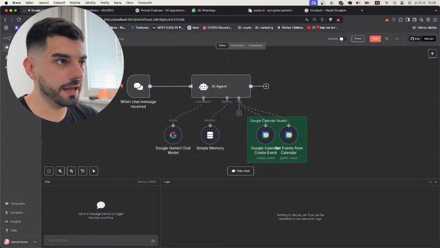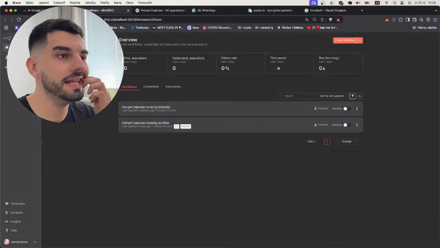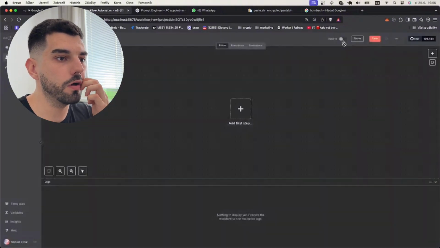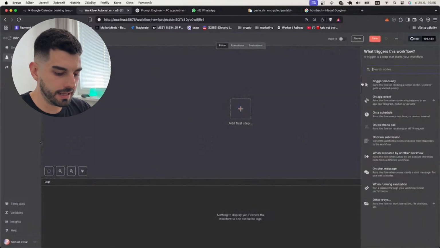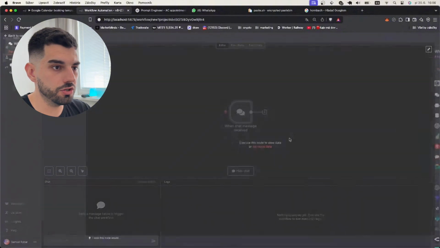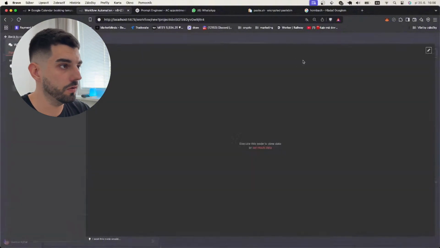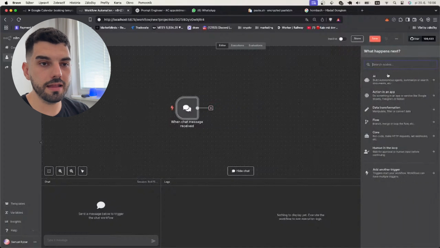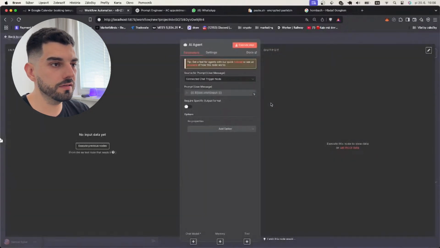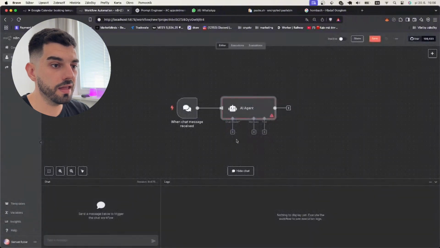Okay, let's start building. We are here in n8n and let's create a new workflow. We can start the workflow by adding a chat trigger. Okay, we have that added. Next thing we can add is an AI agent. Okay, that's added. Now let's add our chat model.